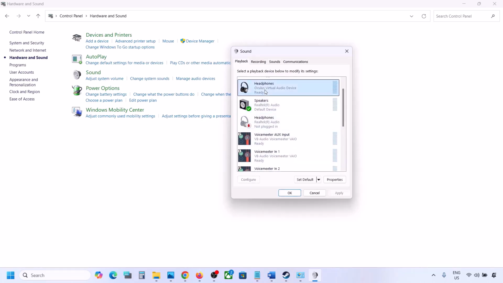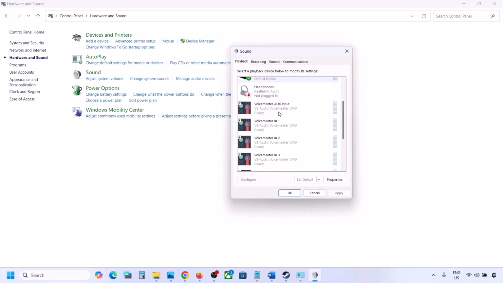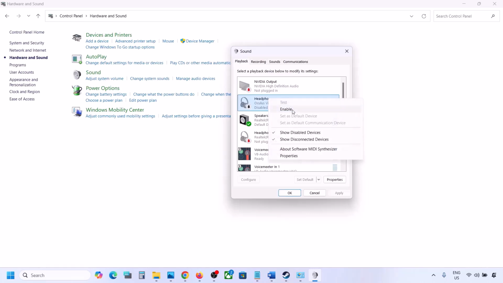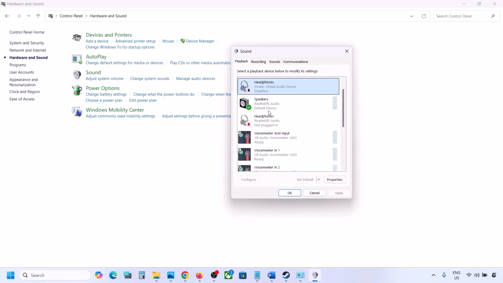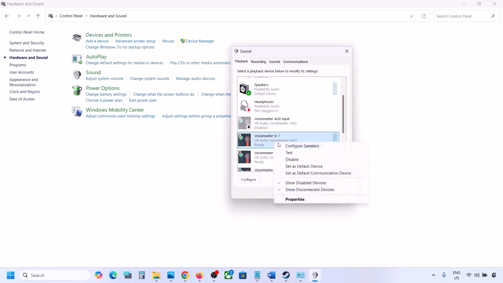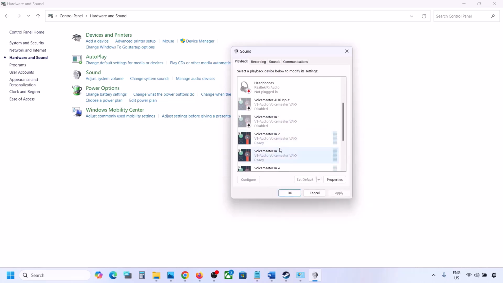In my case here you can see this headphone Oculus, so I will just make a right click and disable it. I'm not using it, so you can always enable. Whenever you want to enable, you can simply make a right click and enable it, but while playing the game, if you want, you can disable it. So I'm not using this headphone, I'm not using voicemeeter, so I will disable everything. So disable audio devices which you're not using.